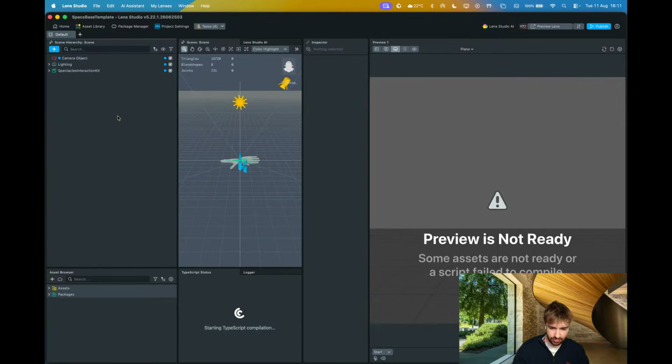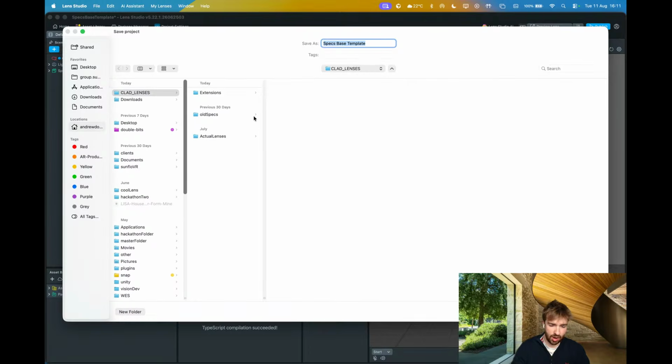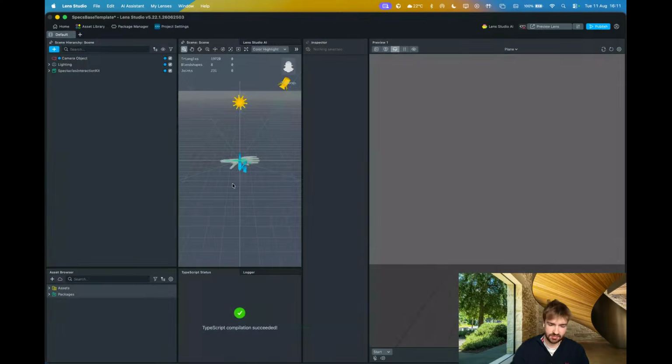So I'm thinking for our first example, we're just going to make a very basic weather lens. And then we'll iterate on this throughout, and then we'll try another little sample, a bit more related to this week's theme later on. So perfect. Let's save this. I'm just going to pop it in my CLAD folder. We're just going to call this weather example.